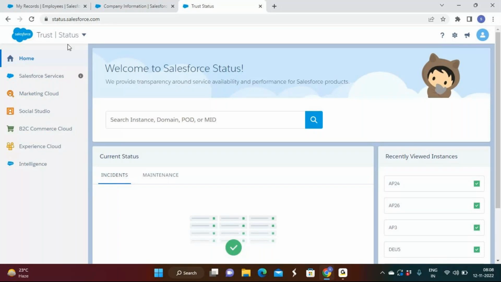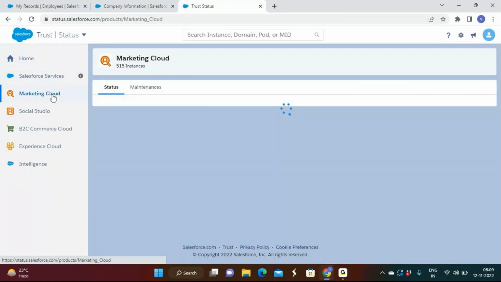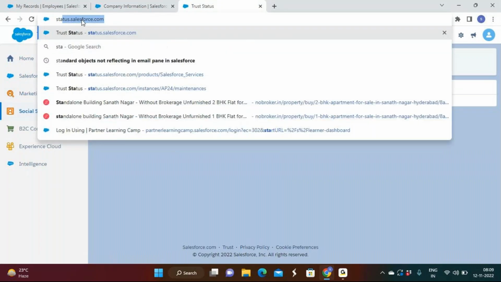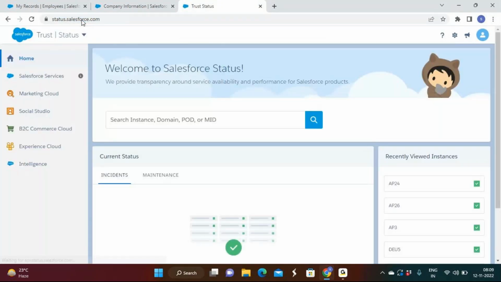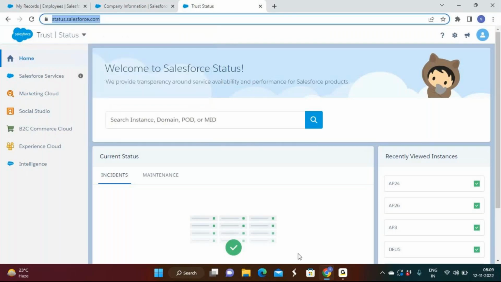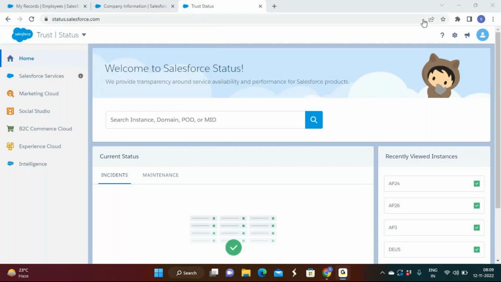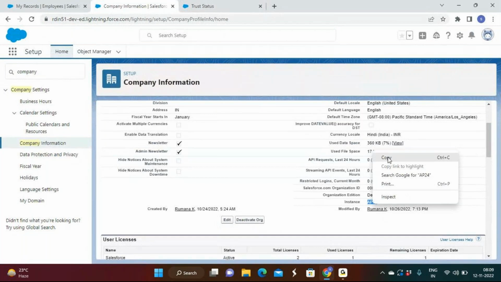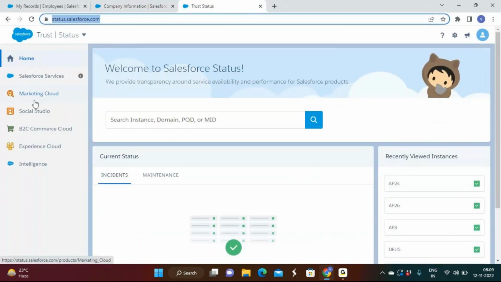So yours is Salesforce services, whatever it may be. Click on that. Or Marketing Cloud, or Social Studio. Status.salesforce.com is the URL. I put it up in the chat. You can make a note. So yours is Salesforce services.